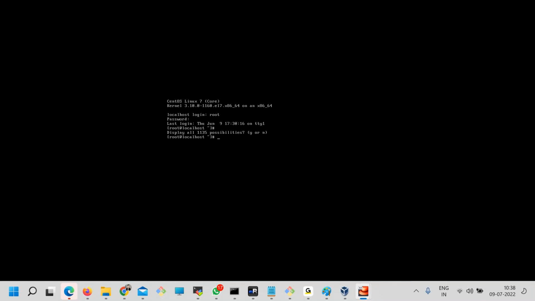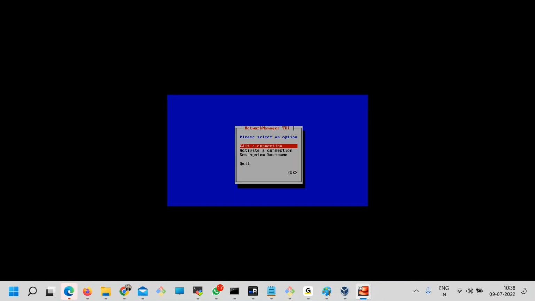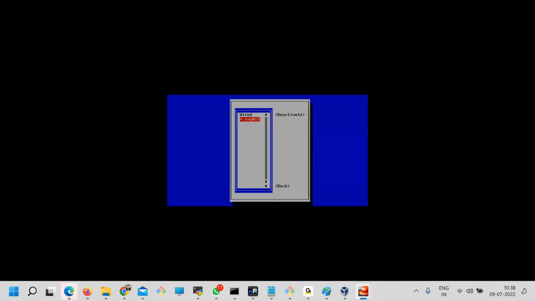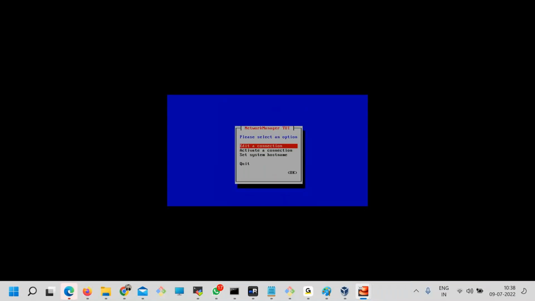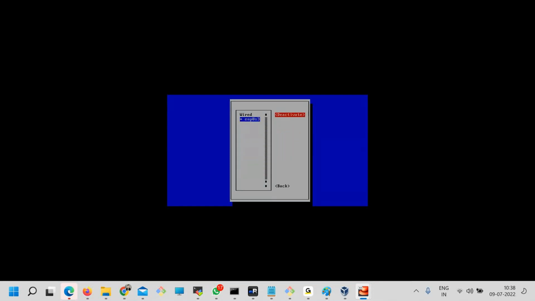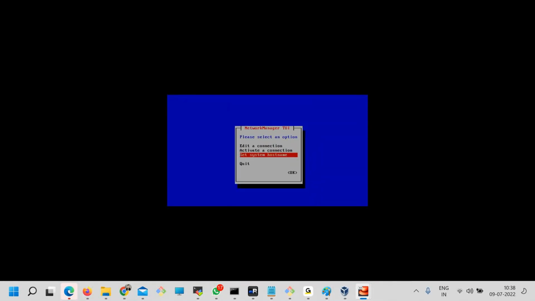There's one command which is called nmtui, and here you can see click activate, and it's activated for me. So you have to check whether this network is activated or not. Activation is already done for me, so it says deactivate, that means it's activated. So I'll quit this. That is done.